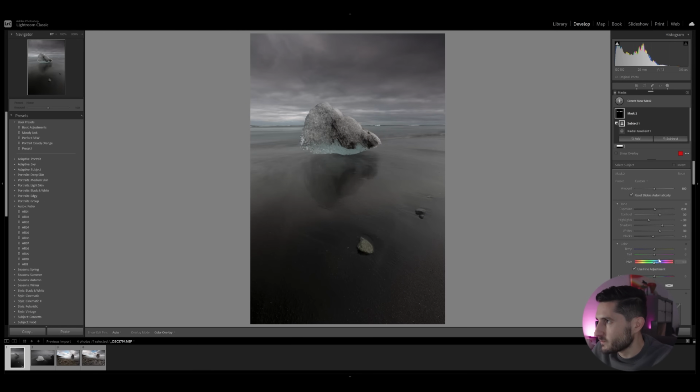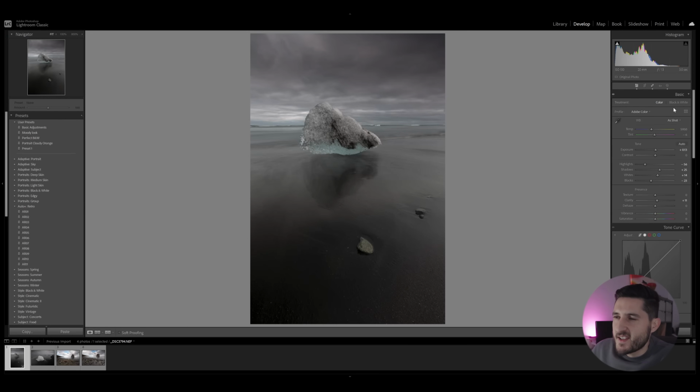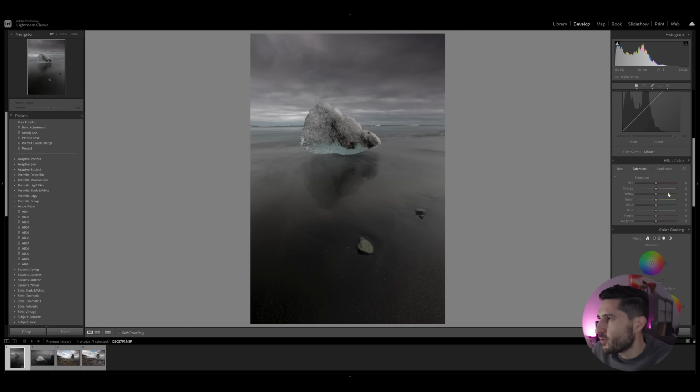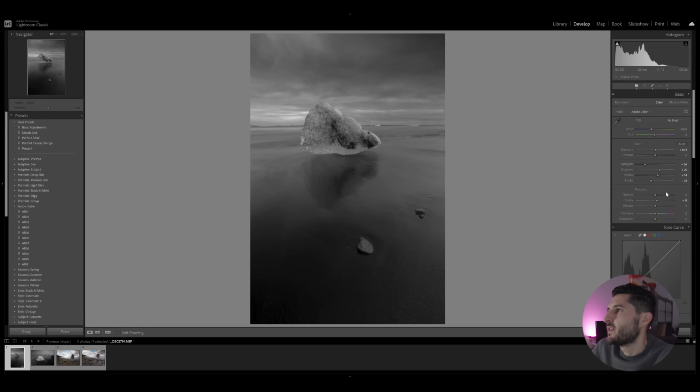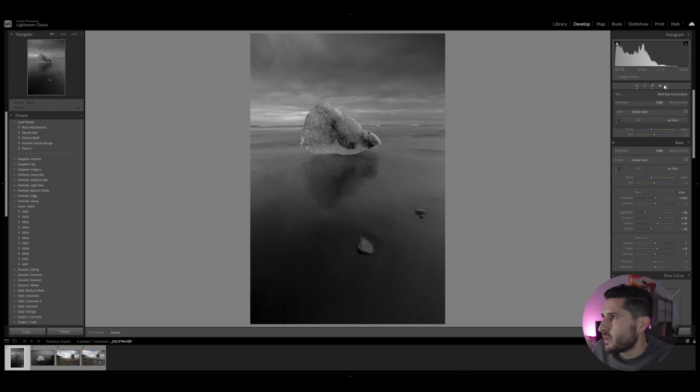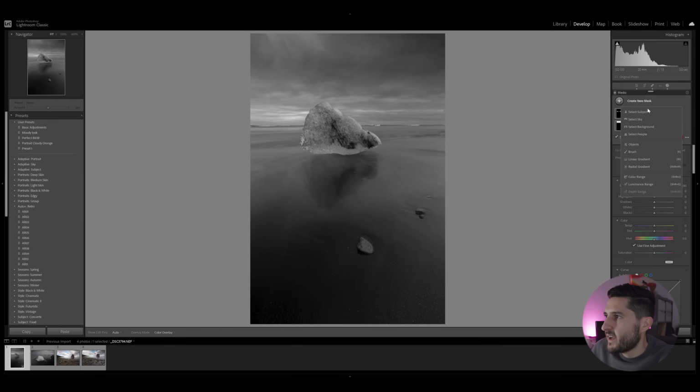Okay. One more thing I would like to do, because at this point I can see that there are a bit of blue colors in the background and in the ice itself, which I'm not really liking at the moment. So I'm going to remove all the colors from the HSL panel and remove all the saturation to edit in black and white.